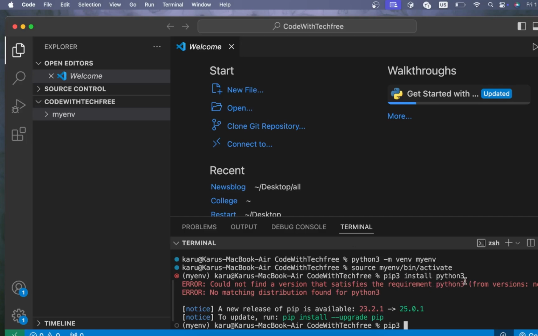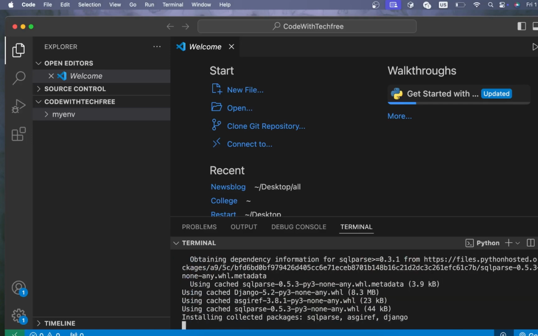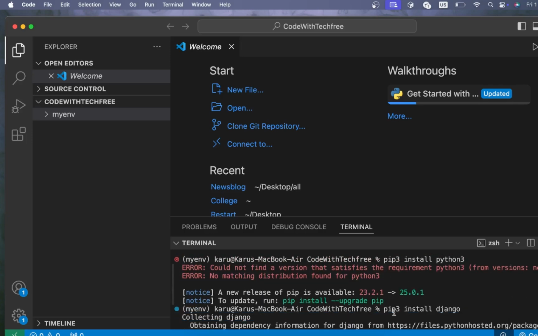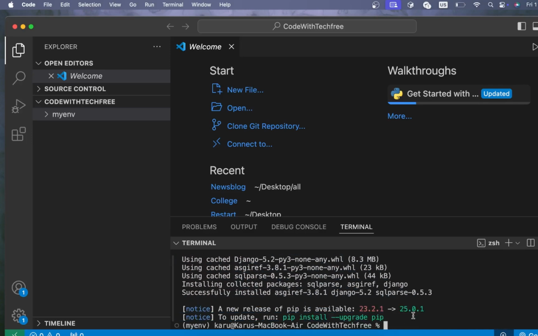After installing Python 3, install Django, because we will use the Django framework to create our project, our YouTube channel website. So we need to install Django in our project. Just type pip3 install django. You also type that code in your terminal, and it is successfully installed.